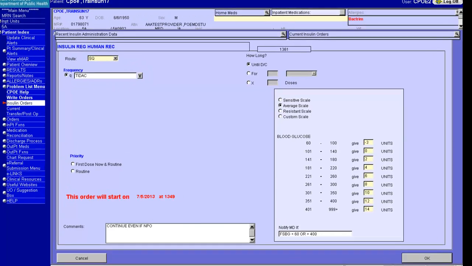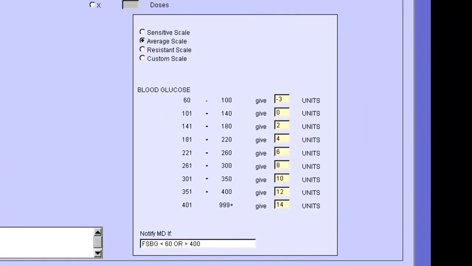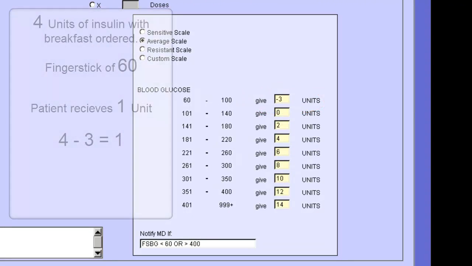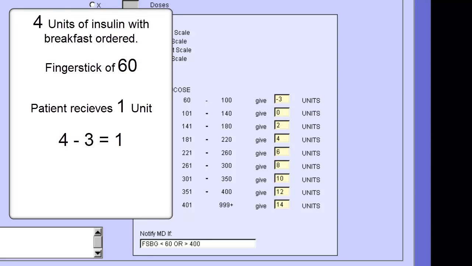Note that if the patient is hypoglycemic when the finger stick is checked, the patient will receive less than the normal scheduled mealtime dose. For example, if the patient is scheduled to receive 4 units of insulin with breakfast and has a finger stick of 60, they will instead receive only 1 unit, since 4 minus 3 is 1. You will see the mealtime dose charted as 1 unit, and the correctional scale dose as NA to reflect this.